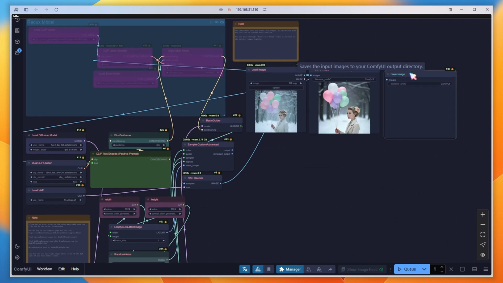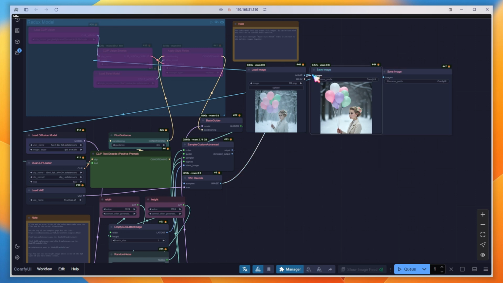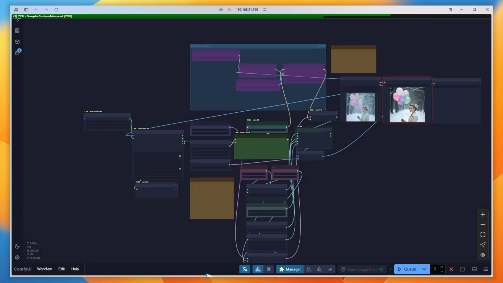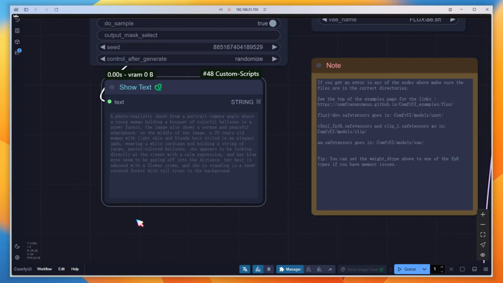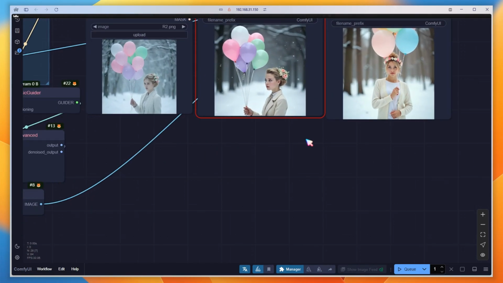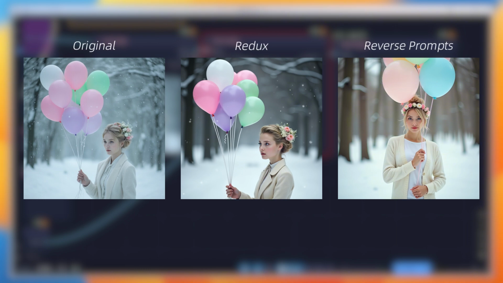Then, duplicate an image node for comparison and add a text display node to view the generated prompts. Click Run and check the text. It's incredibly detailed and comprehensive. Now examine the Flux-generated image based on these prompts. It includes balloons, the figure, and a snowy background. However, the positioning is slightly off.